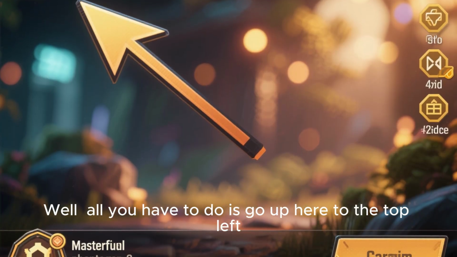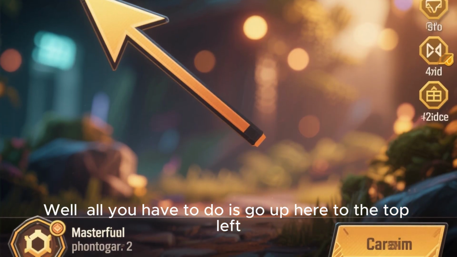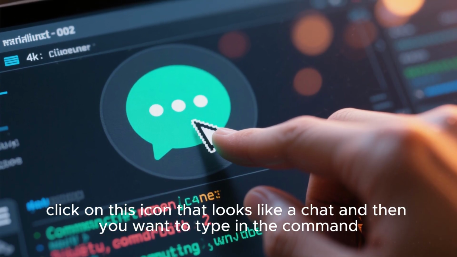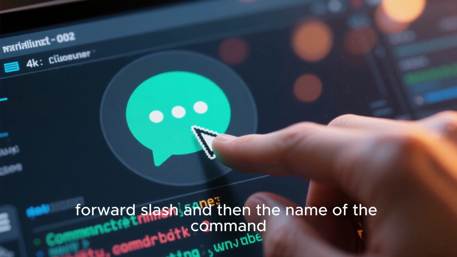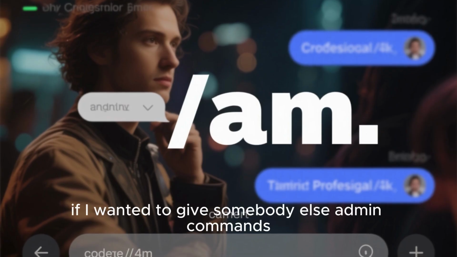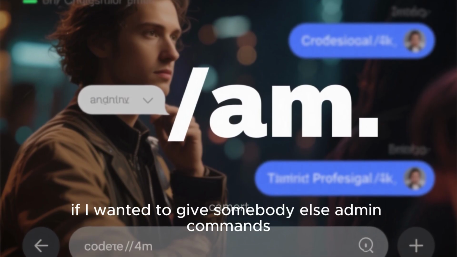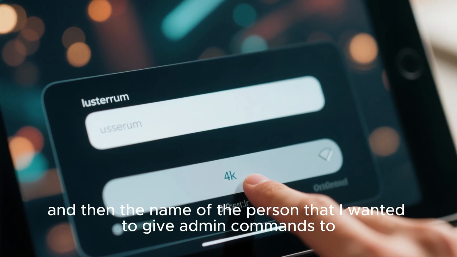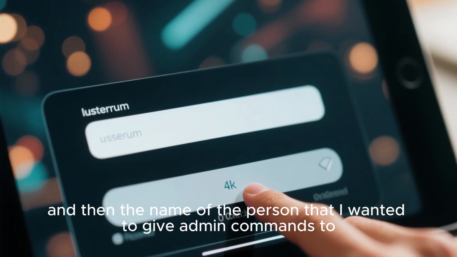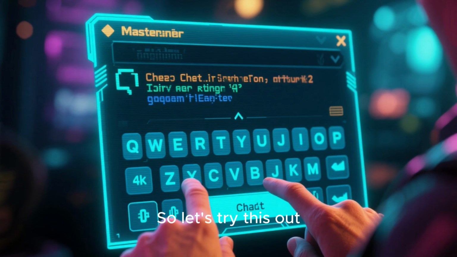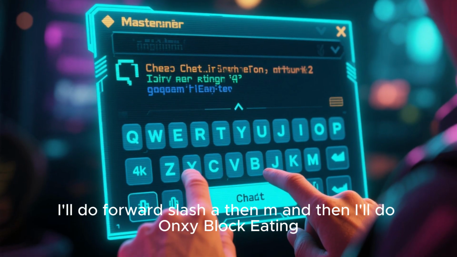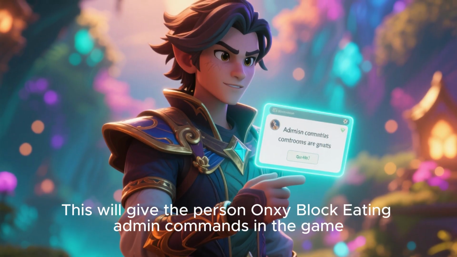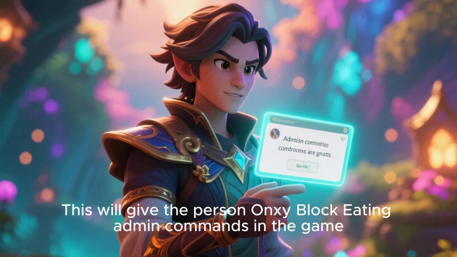All right. So now that we're in the game, how do we use the admin commands? Well, all you have to do is go up here to the top left. Click on this icon that looks like a chat, and then type in the command / and then the name of the command. So for example, if I wanted to give somebody else admin commands, I would do /A, then M, and then the name of the person that I wanted to give admin commands to. So let's try this out. I'll do /A, then M, and then I'll do Angsty Block Eating. This will give the person Angsty Block Eating admin commands in the game.